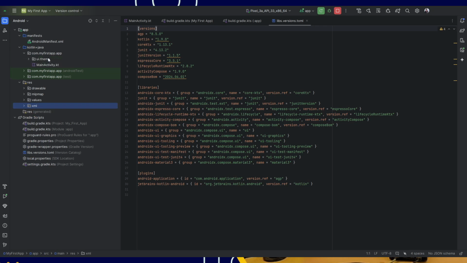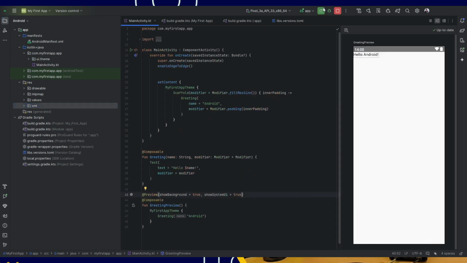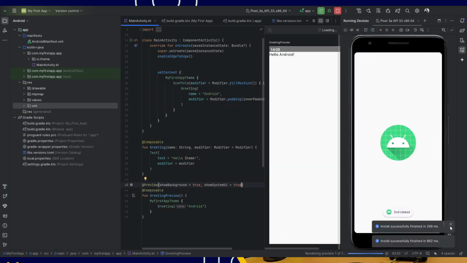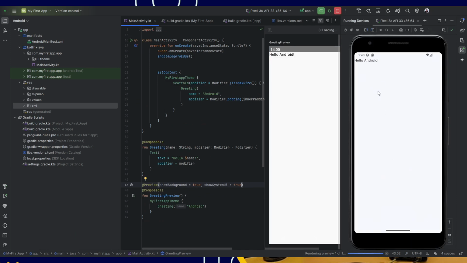So for this video, let's hit this green icon here and let's run our first project in our emulator. So this is the output that you will get once you run this application.